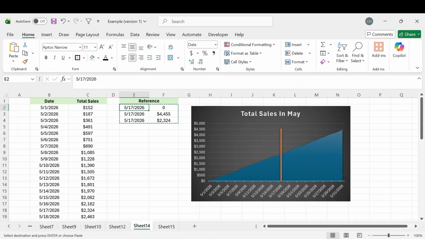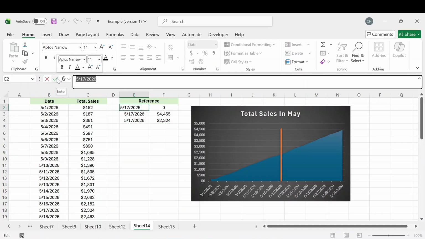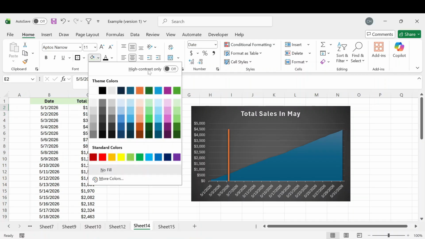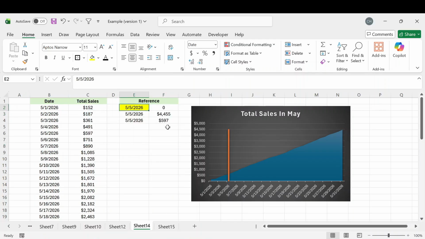Now if we were to go in here and change the date to say 5/5/2026, that will automatically update like so and move that line. So all you need to do is change this cell and it will automatically move that vertical line for you. But there you have it. That's how you can add a vertical line to a graph in Excel.